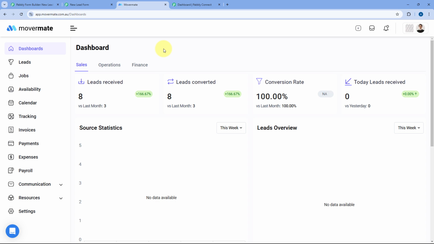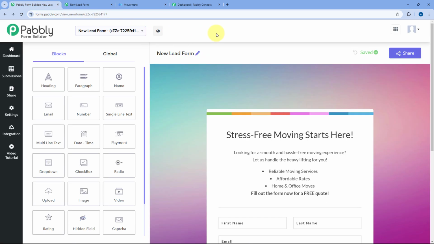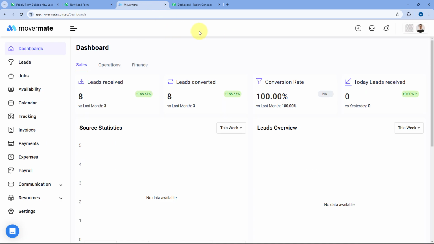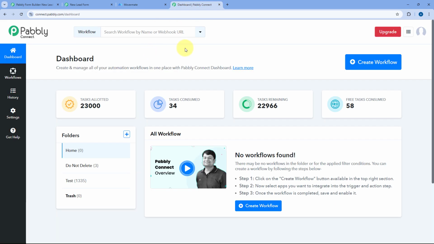Now in this video, we are just taking an example of Pabbly Form Builder as an application to capture the webhook response. But the process, the automation which we are going to set up in this video, using this automation, you can just add the webhook in any application and set up this automation for Movermate. Now to get started with it, we are going to use Pabbly Connect, which is an amazing automation and integration platform. And we have to create an automation workflow over here.